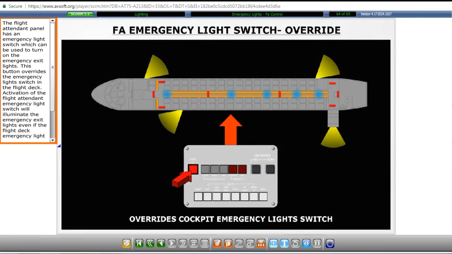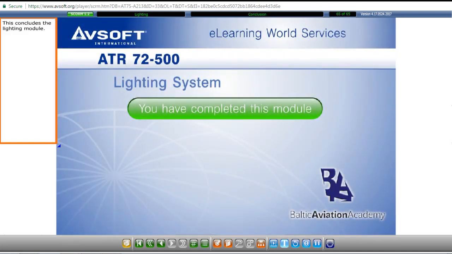The flight attendant panel has an emergency light switch, which can be used to turn on the emergency exit lights. This button overrides the emergency light switch in the flight deck. Activation of the flight attendant emergency light switch will illuminate the emergency exit lights even if the flight deck emergency light switch is in the arm or disarm position. This concludes the lighting module.